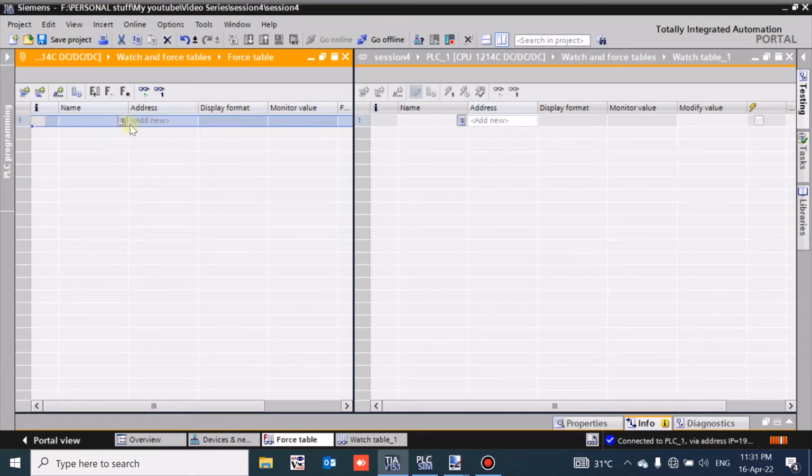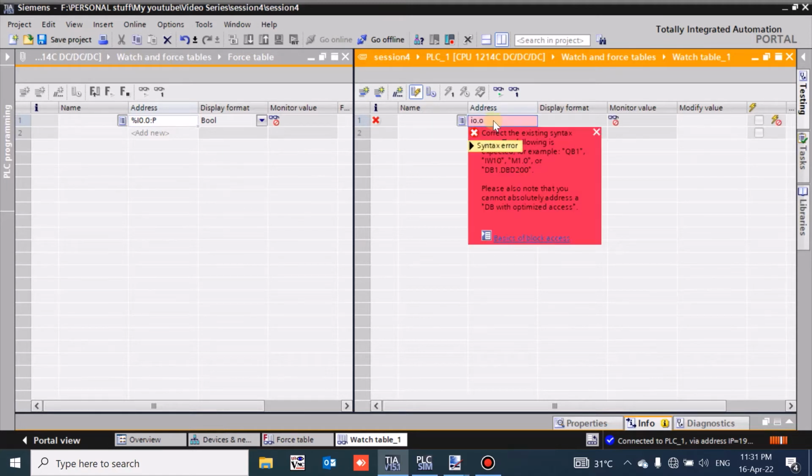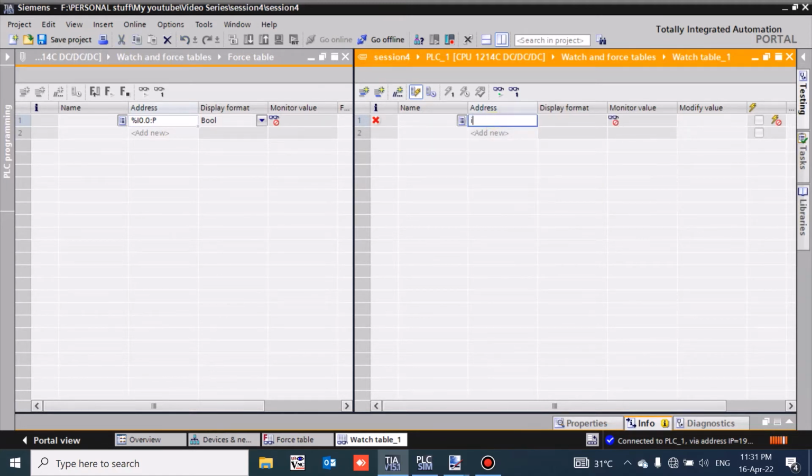I want to force my I 0.0 here, and I also want to watch my I 0.0 status here. So I have two inputs with the same I 0.0 address, one in the force table and one in the watch table. As you can see, I have entered I 0.0, but in the force table you are seeing the P column, P for peripheral. In the previous session we discussed how the PLC reads the input.